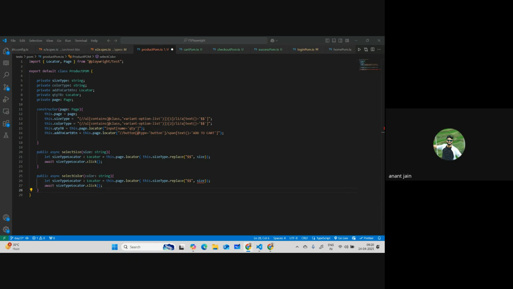Hey, Kiran. Hi, Anand. Akhil, I didn't understand one point. When we converted this class variable, size type, color type, and add to cart, what was the need to convert them to string? Initially, we decided to make them locator type. Then we updated them to a string.